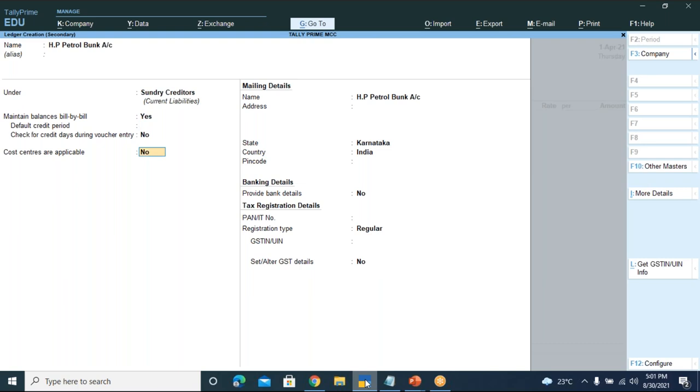Now, you would have had a thought. Since I've given HP petrol bank Jayanagar, should I activate the cost centers or deactivate them? It doesn't matter. Whether you activate cost centers or not, the main point is the state which you'll be giving. More than Jayanagar, in which state is the transaction taking place? Karnataka, right? So that matters the most. If you activate cost centers, no harm, it will not affect the transaction. If not, you can just leave it as it is.